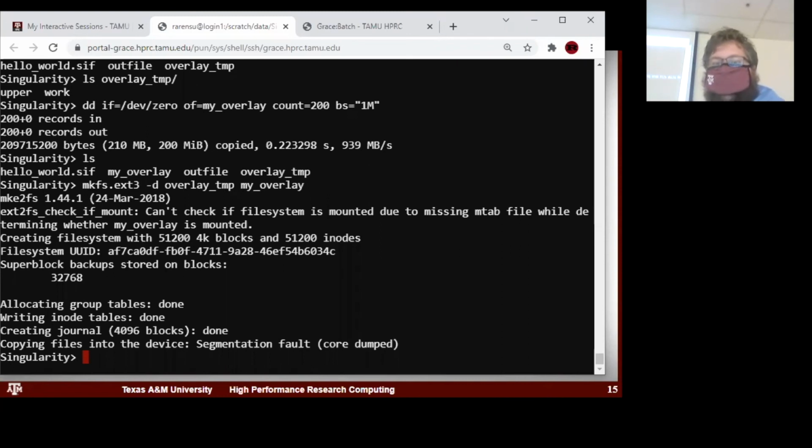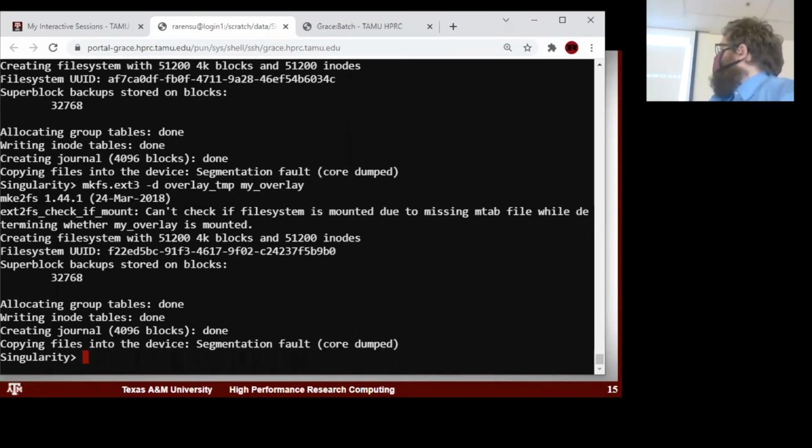Okay, someone else said they're not getting that error. Maybe I should just try again. Did I have a typo? mkfs.ext3 overlay temp, my overlay. Oh, still segmentation fault. Can't check if file system is mounted due to missing mtab file. What is an mtab file?